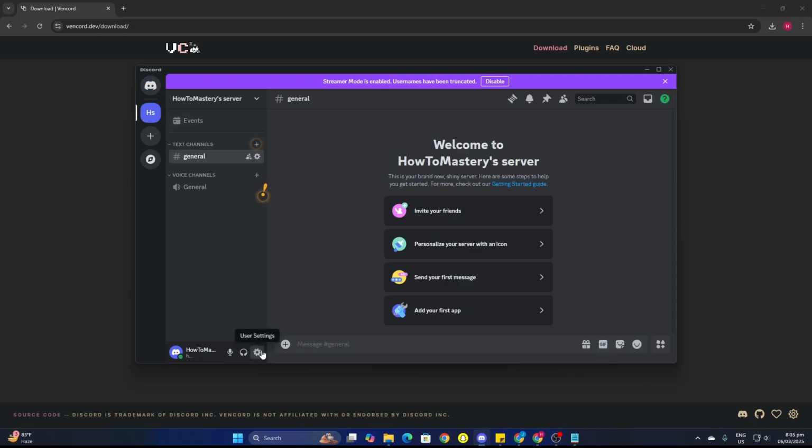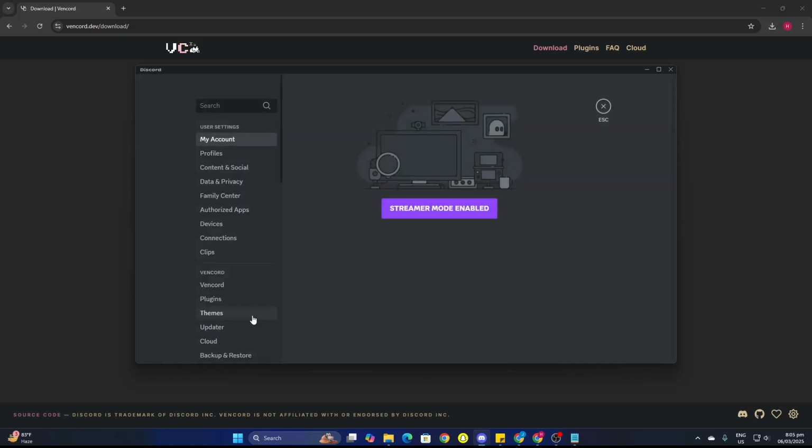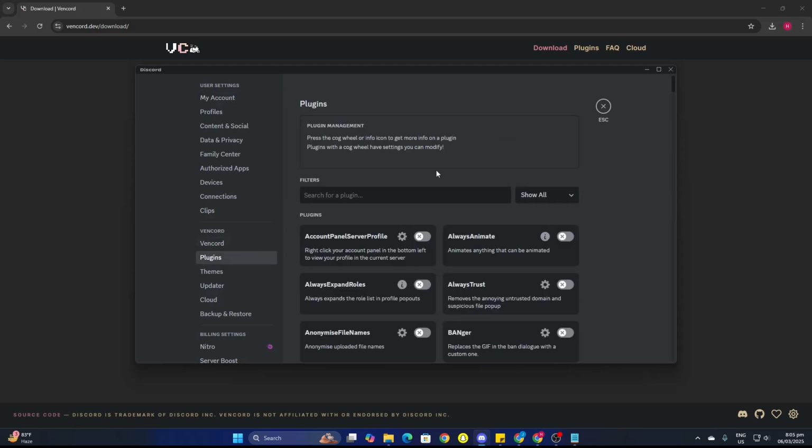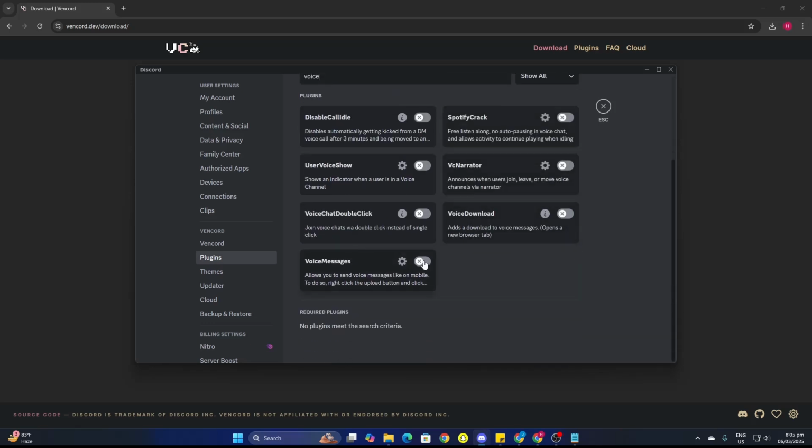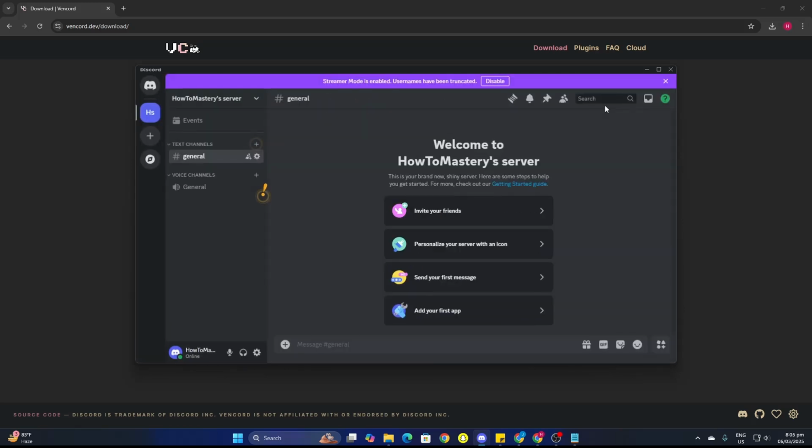click on user settings here, the gear icon here. From there, just need to scroll down and you can see the Vencord option here. So just click on plugins and then search for voice message here. Okay, this one. So you just need to toggle this on. Then from there, just need to close.